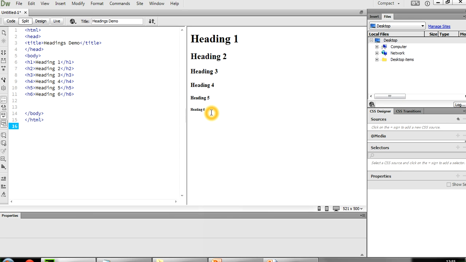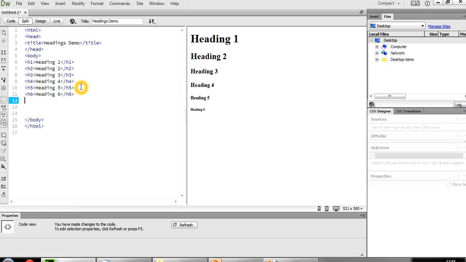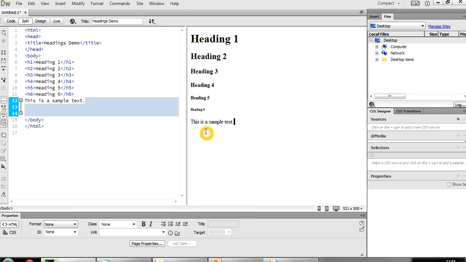Your H6 is even smaller than the default size of your text. If I write that this is a sample text over here, you can see your heading 6 is even smaller than the default text size. So these headings are in sequence: H1 will be the biggest heading and H6 will be the smallest heading that you want to include, like the subheadings.